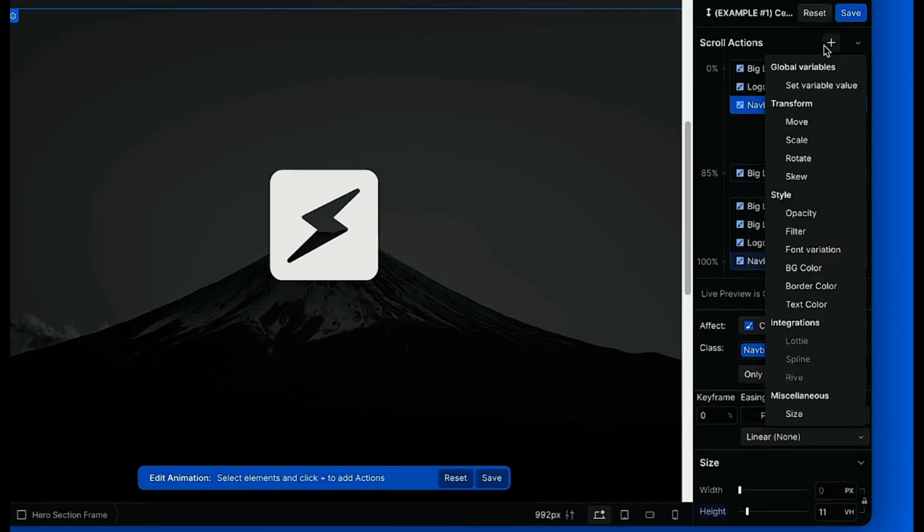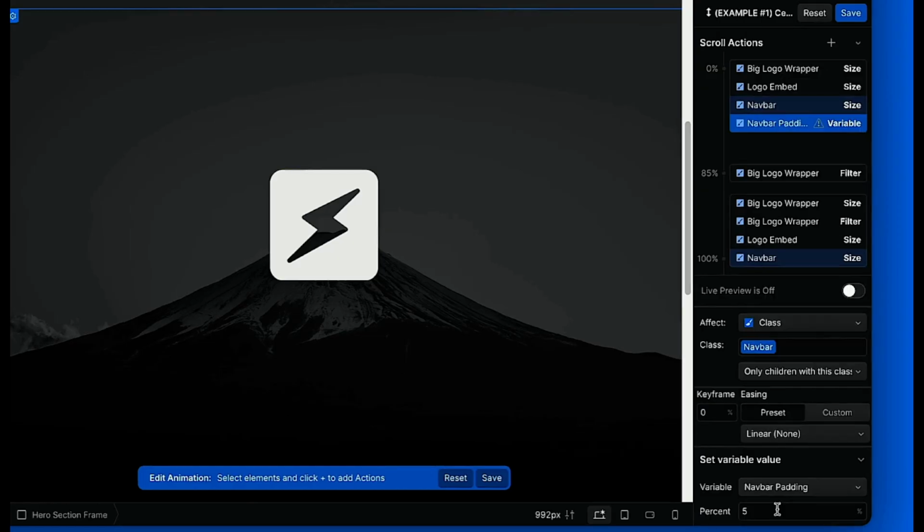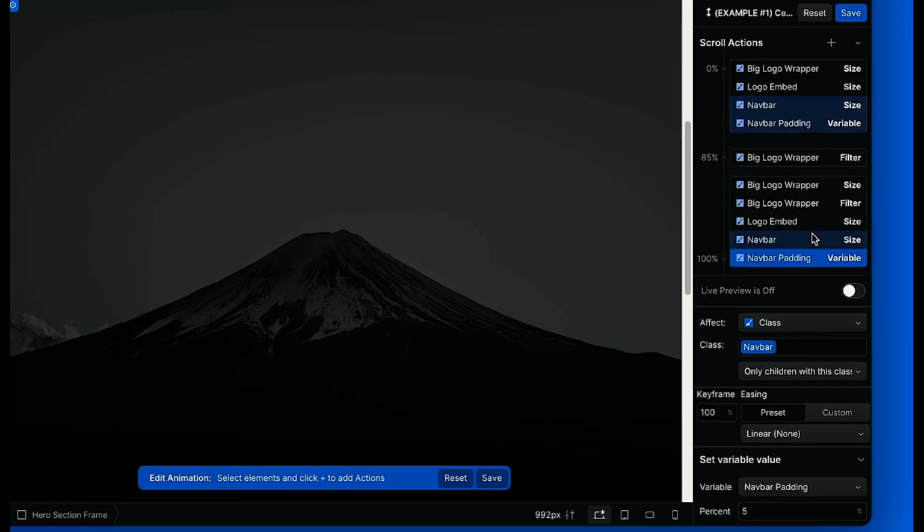Click the plus icon to add a new variable action to the timeline, and select navbar padding from the drop-down list. This action already comes with a default value, the one we set in the variables panel. Then, let's duplicate this action and set its value.